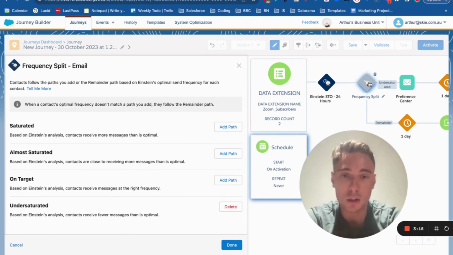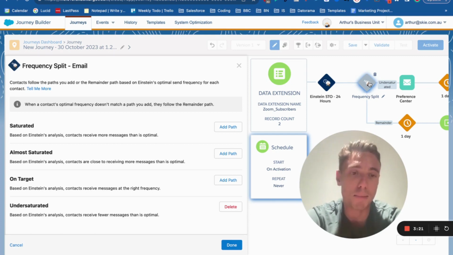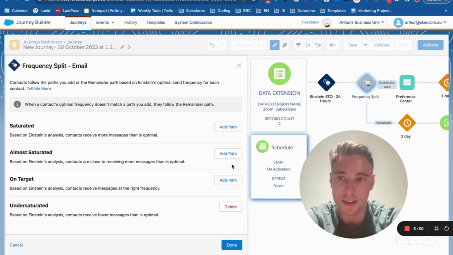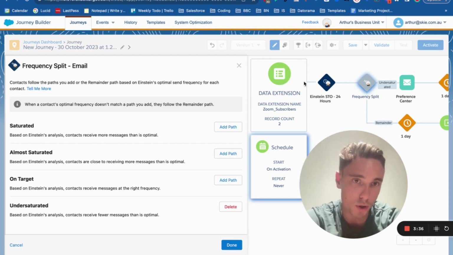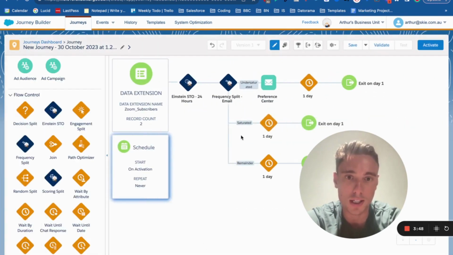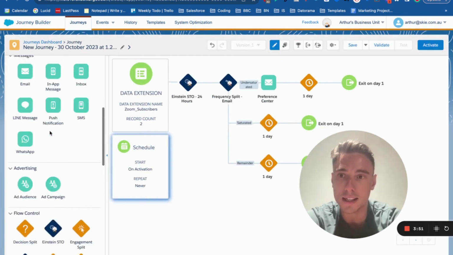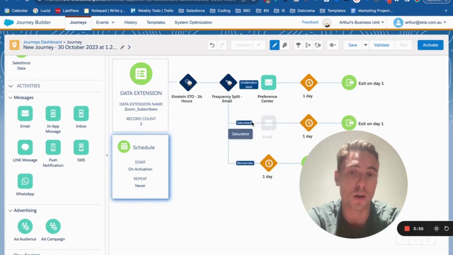Long story short, does this subscriber receive too much email or not enough email? Based on the data that Marketing Cloud has about a specific subscriber, you can create different branches and different paths. As you can see here, we have a path for under-saturated, so the subscriber that enters the journey will receive this email, but we will also create a new path for over-saturated, and we will click down. As you can see here, I have a new branch. And here, as I have a new branch, I can send, for example, another type of email.